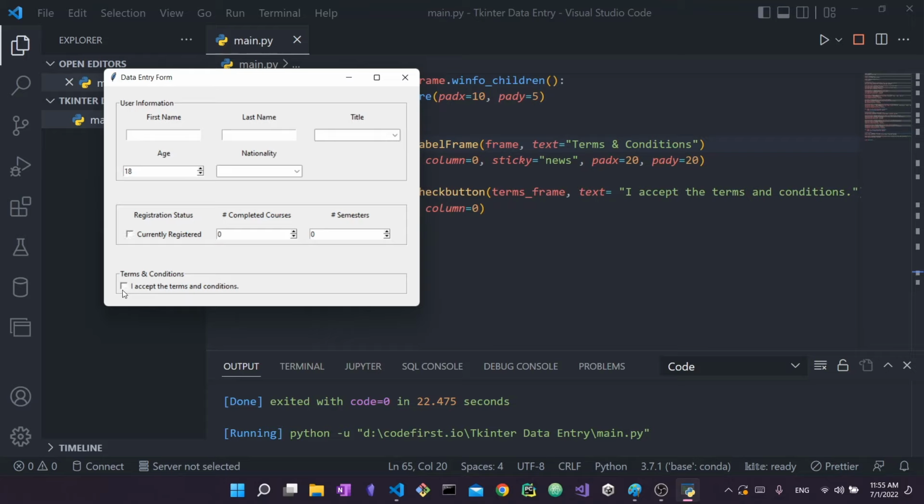Do notice one thing: if I check this or uncheck this, they are linked and they get changed together. The reason is we're going to talk about later on in the video as we get the information from this entry. So for now, just totally forget about it. But these are essentially 2 check buttons, and this is the third label frame.